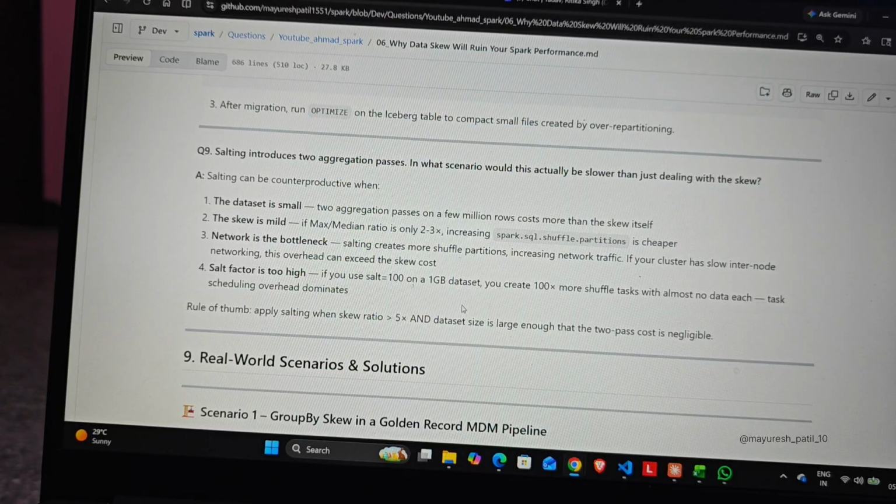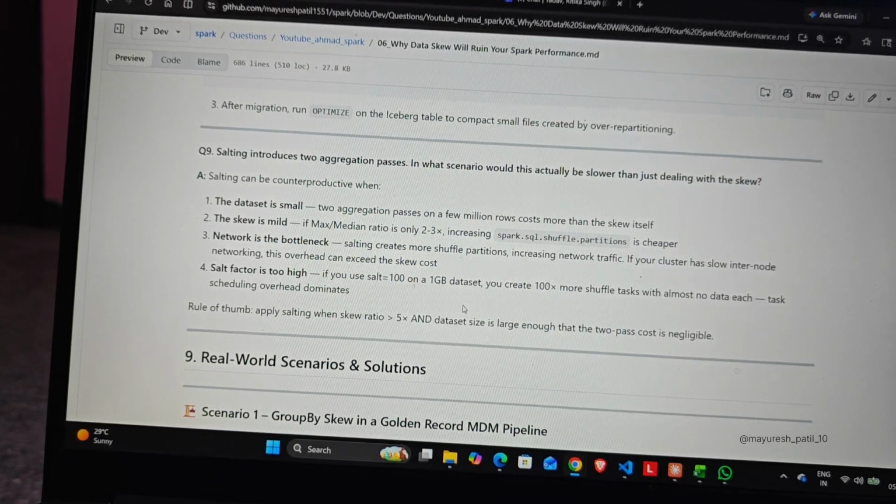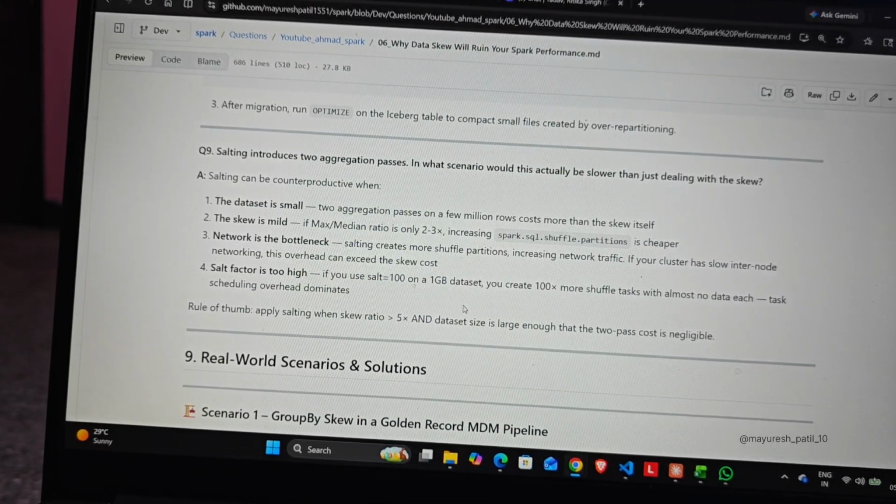Next question: salting introduces two aggregation passes. In what scenario would this actually be slower than just dealing with the skew?